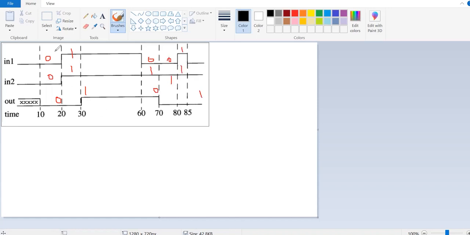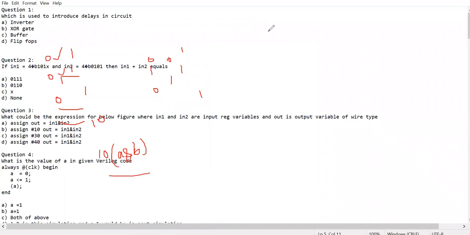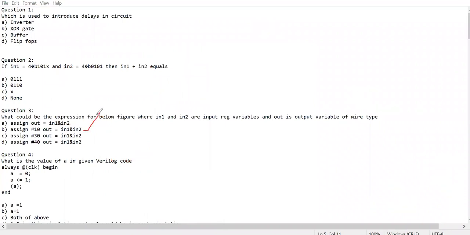Okay, but exactly whenever the input is triggering, the output is not triggering. It is changing after some delay. That means here, whenever both the inputs are triggered to 1, after 10 time units the output is triggering. Here, the delay is 10 time units. So, the answer is a 10 time delay. Suppose A and B, input 1 and input 2. That is the correct operation, right? So option B is correct. Have any doubts?